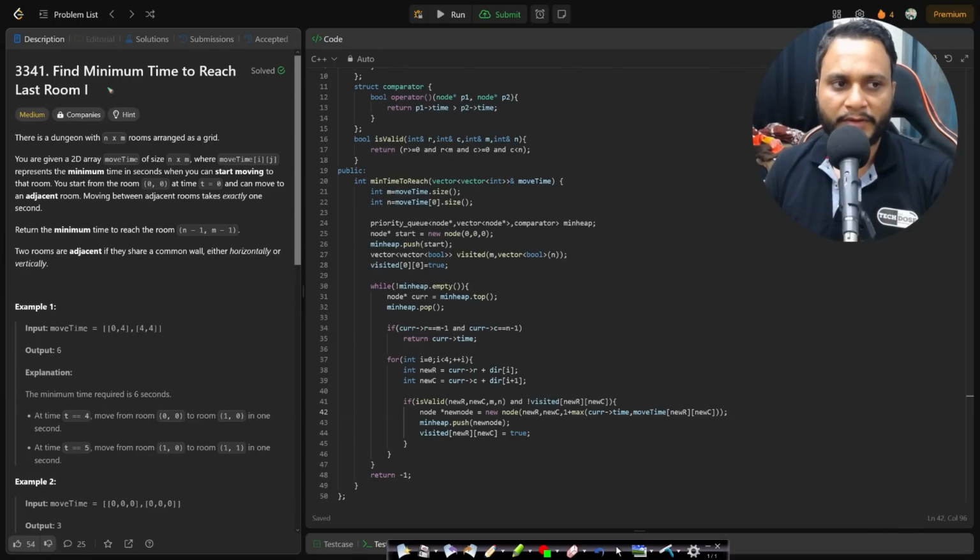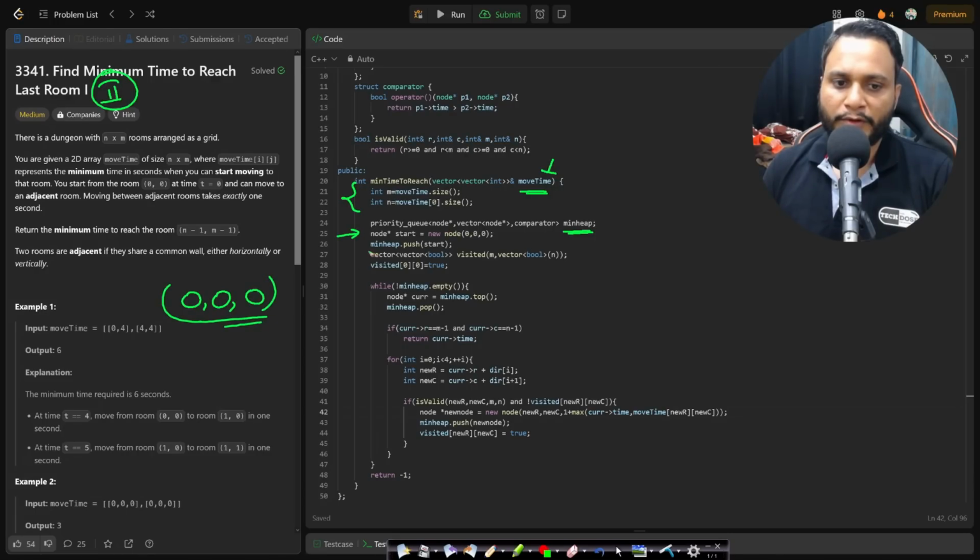After looking at this code, I will be explaining the changes for the second problem as well. Now in this first problem, we are given the move time matrix and I have found the number of rows and columns. So I'll be taking the min heap, and after that I will define the start point, which will be row number 0, column number 0, and always the time will be 0. Now I will push the first start point into the min heap. I will take a visited array as I had explained, and I will mark the first cell as visited, and then I will continue my process until the min heap becomes empty or I reach the target cell.